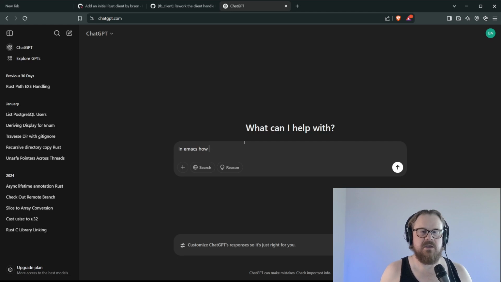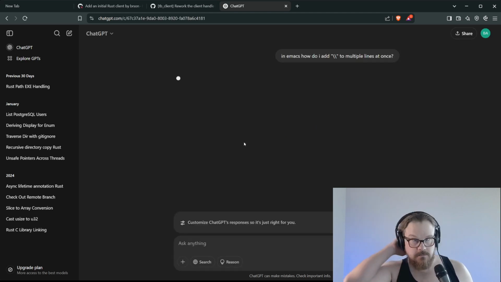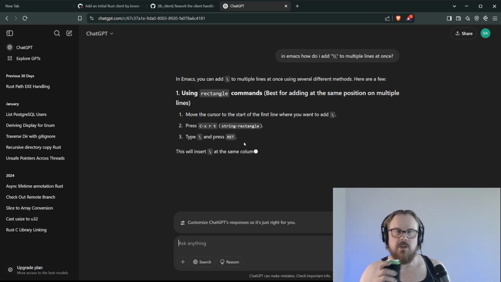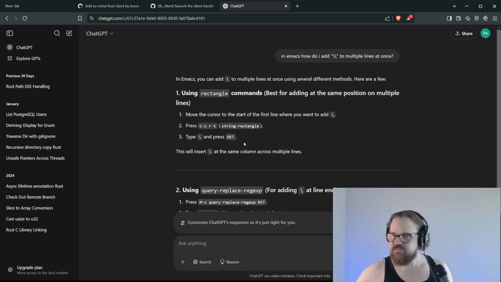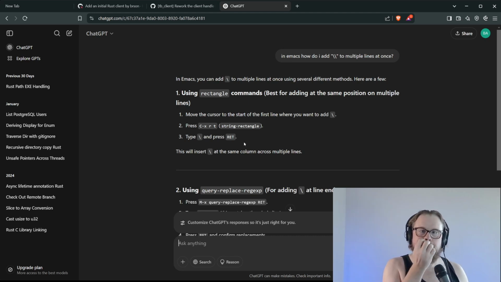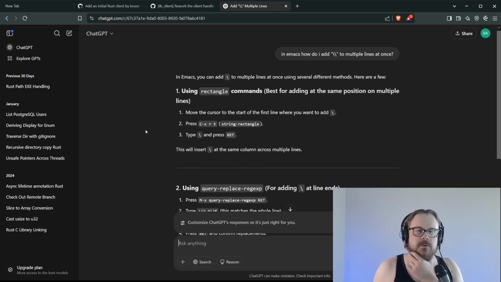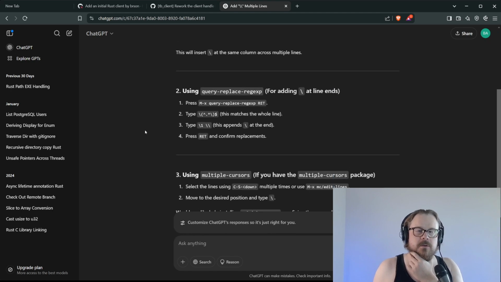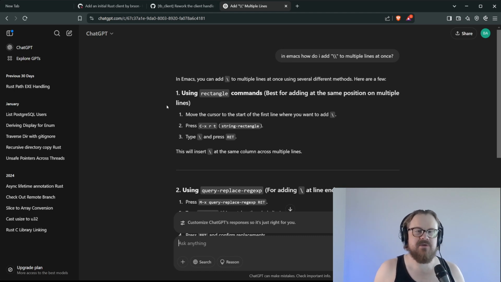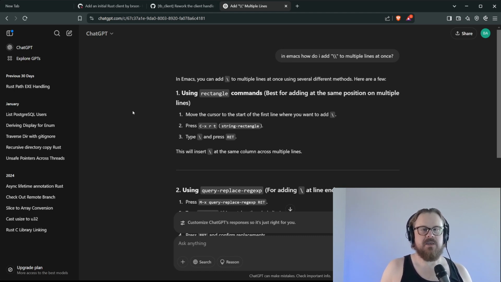In Emacs, how do I add to multiple lines at once? String rectangle. Well, none of this looks familiar to me, so maybe I've never done this before. Okay, Control X R T backslash. Remember that. Control X R T backslash.